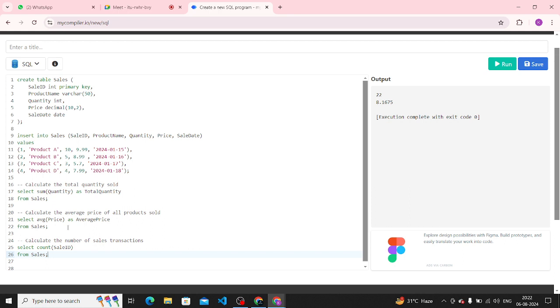Okay, so if we see the result, the answer is 4. This is the number of sales transactions according to the sale ID. It will count the number of rows.